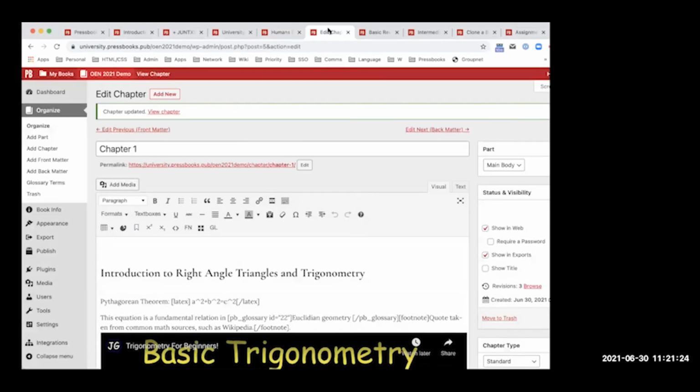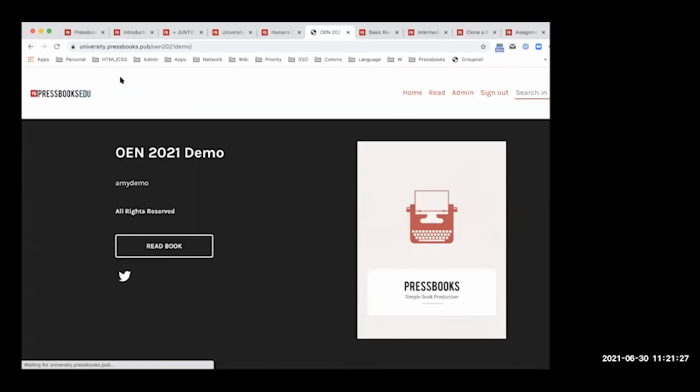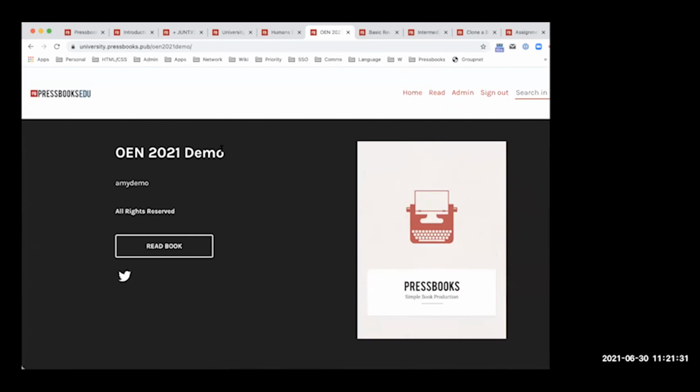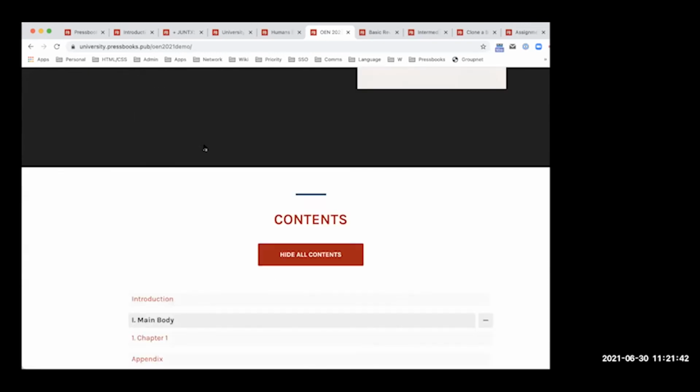Okay, so starting in my book, I had already gone in and created a book. If you've already signed up for the sandbox session, then you will already know how you create a book. So for the sake of time, I won't cover exactly how to create a book, but here's the book that I've created for the session. I've called it OEN 2021 Demo.